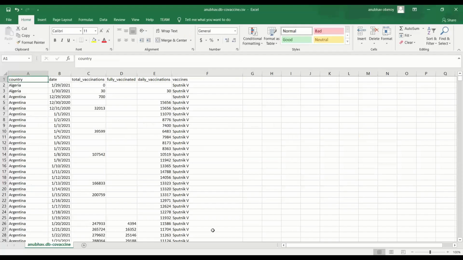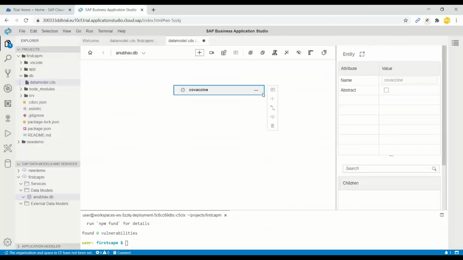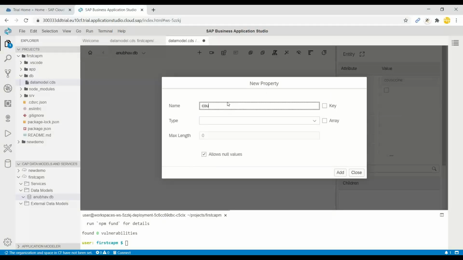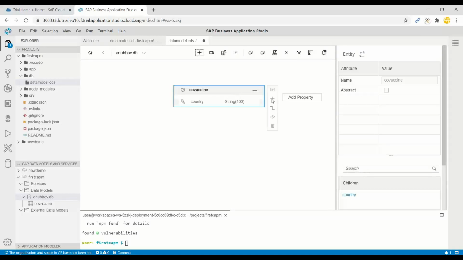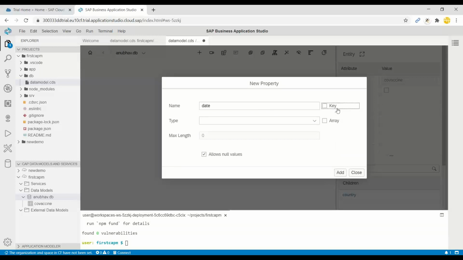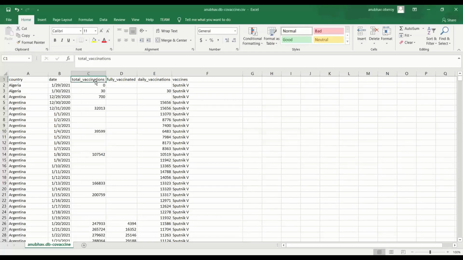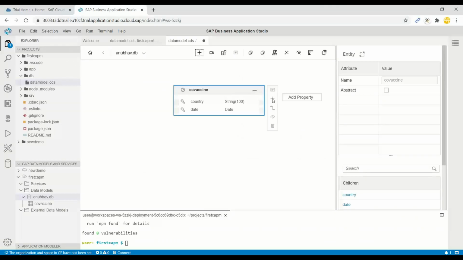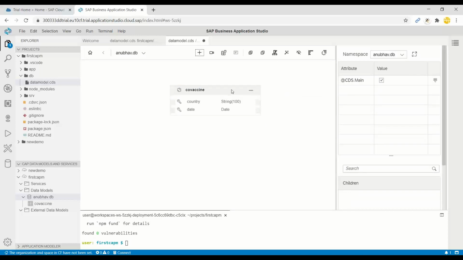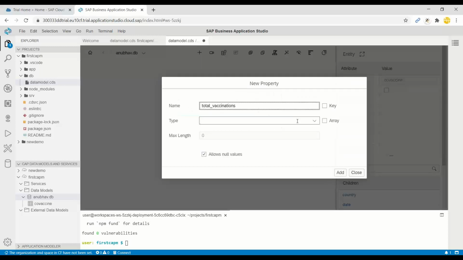The first one is going to be country. So let's add a new field called country, and I mark it as a primary key, a string of size 100. Then my next field is going to be date, and this is also going to be part of my key, as a date data type. Then the next field is total vaccinations, so let me add a new property to my entity, my database table, and let's say integer 4.